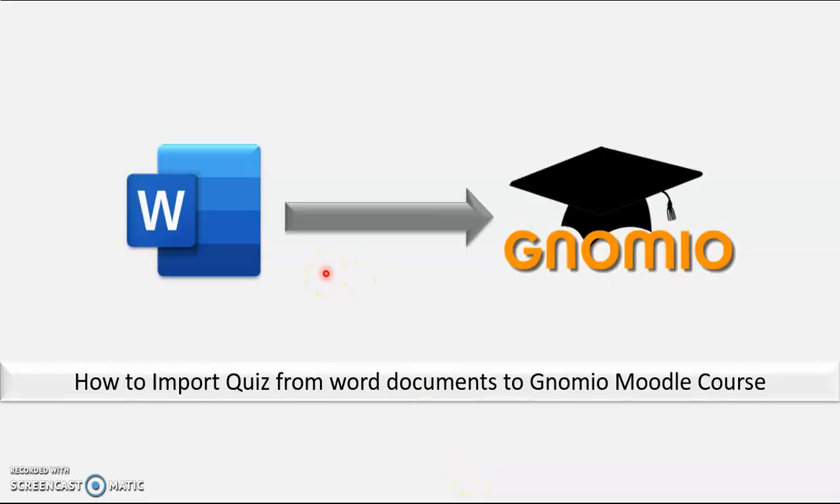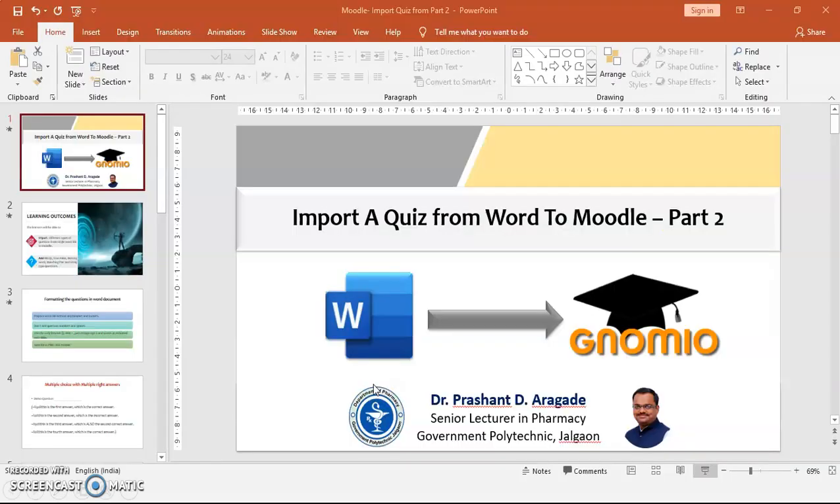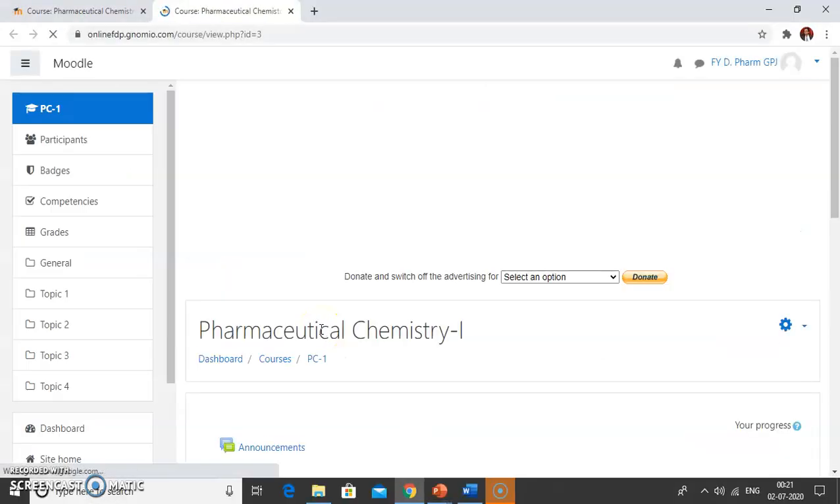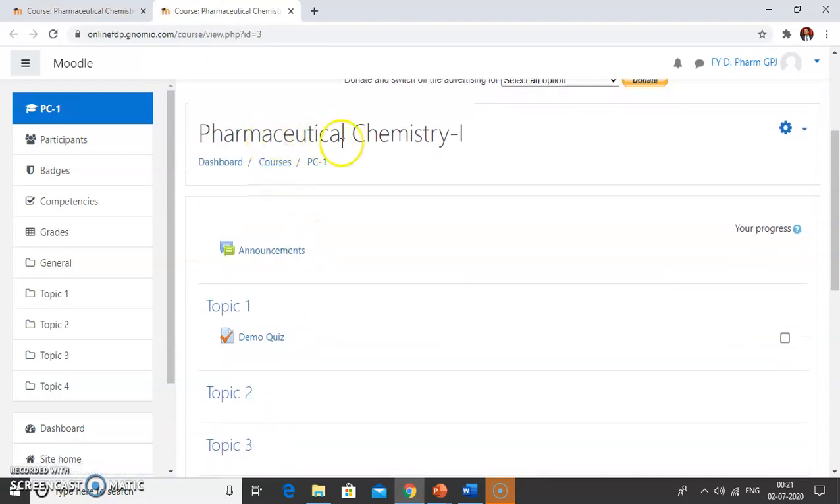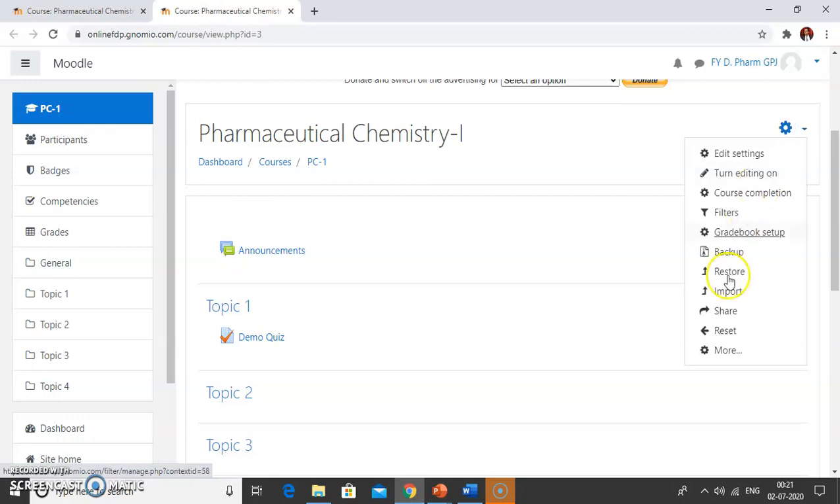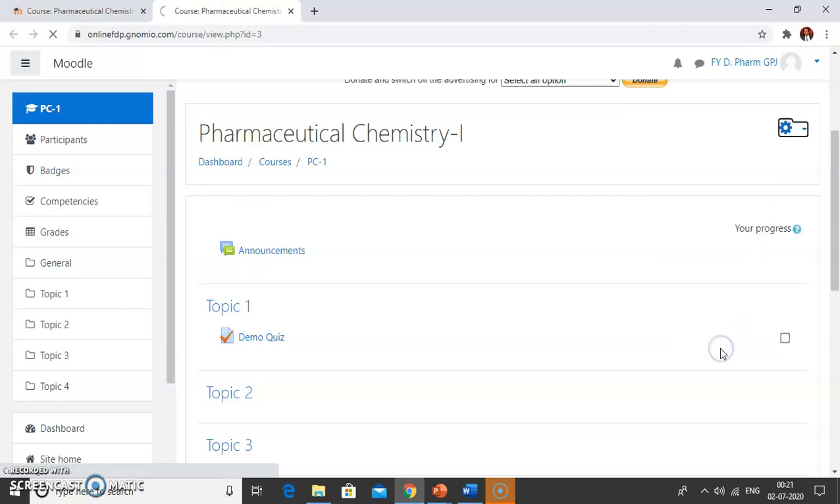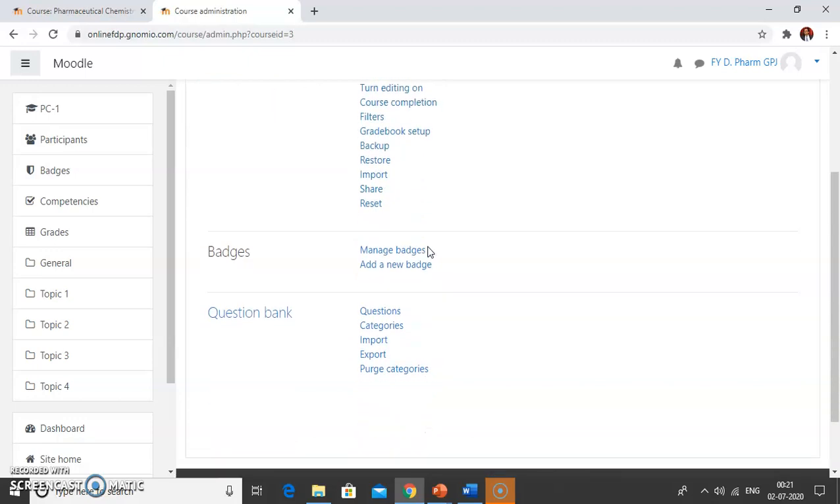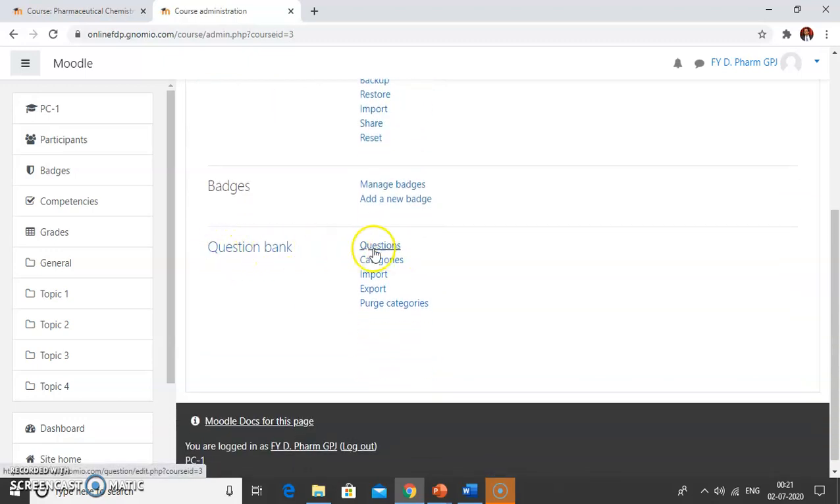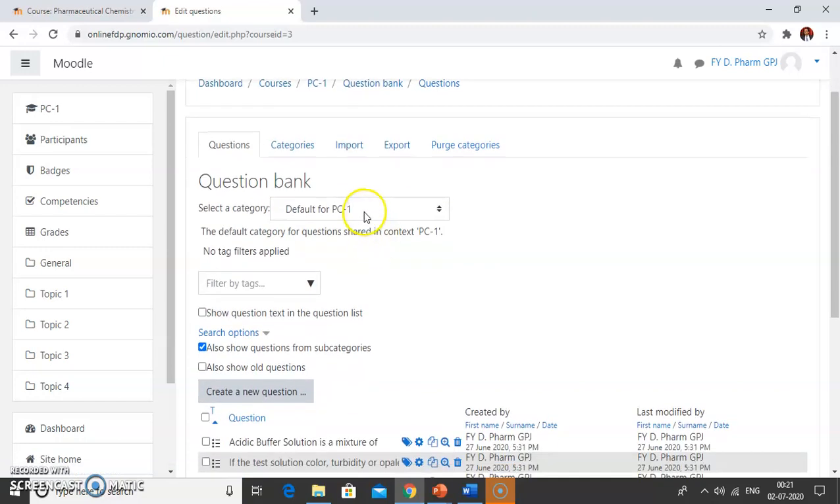So let's see how to import a quiz from a Word document into a Gnomio Moodle course. For that purpose, we have to open a Gnomio Moodle site. So this is the site I have created for demo purpose. Just click on this gear icon, then click on more, then scroll down, find the question bank, click on questions, then select the categories.